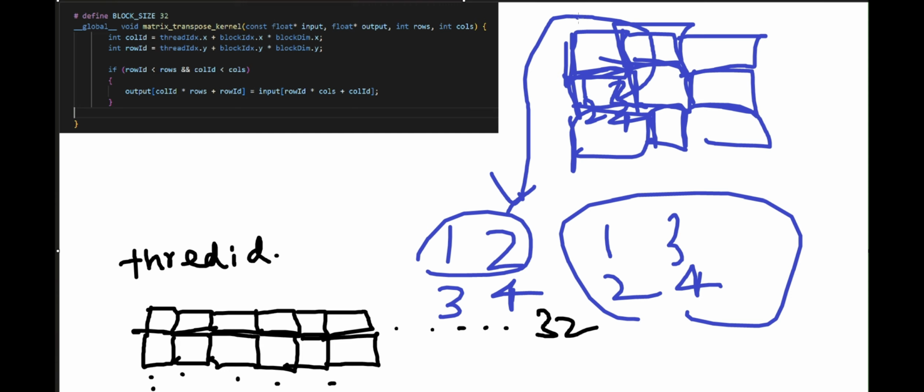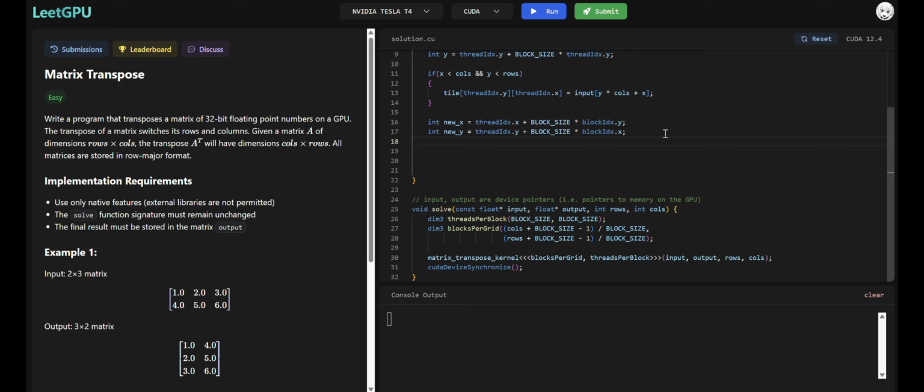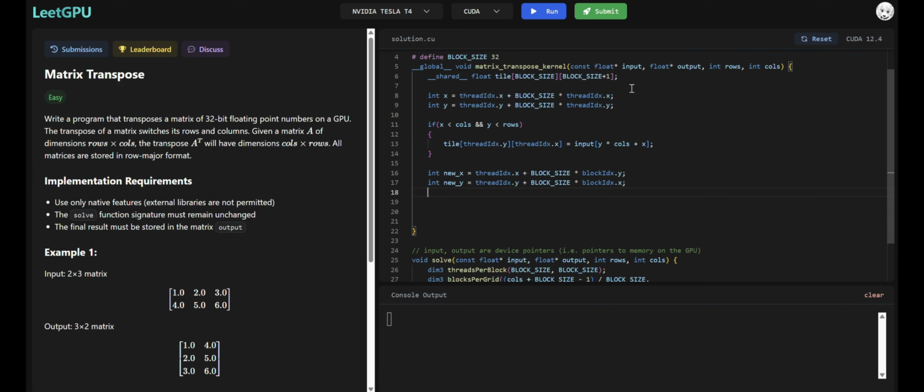And saving it is pretty straightforward. So I don't think a visual explanation is necessary. I'm back on the LeetGPU side right now, so I'm going to get back to writing the code. So this would be same. You just calculate the bounds for our new indices. So this would be new x.